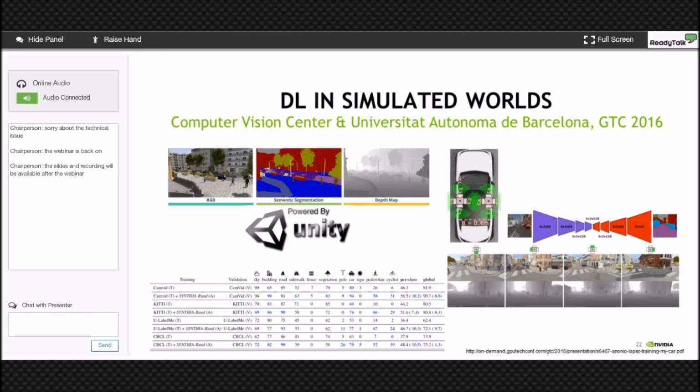It also has the benefit of allowing them to simulate environmental conditions and scenarios which they may never encounter in the real world. So, for example, overlaying snow over the scene or some other weather condition.